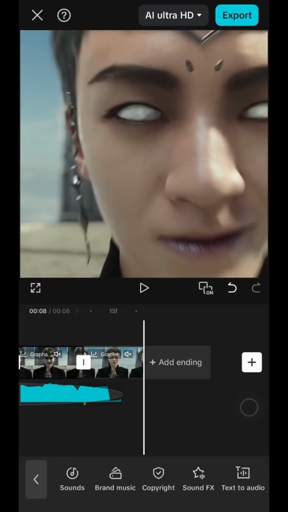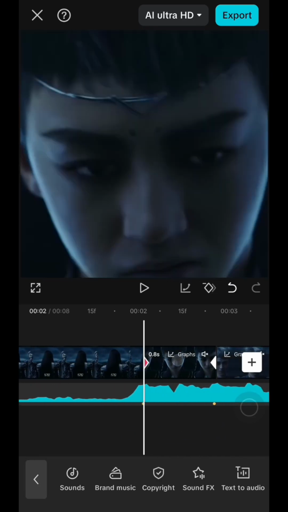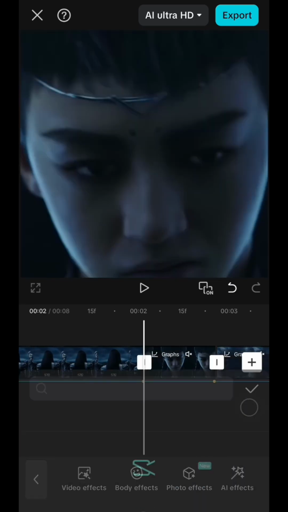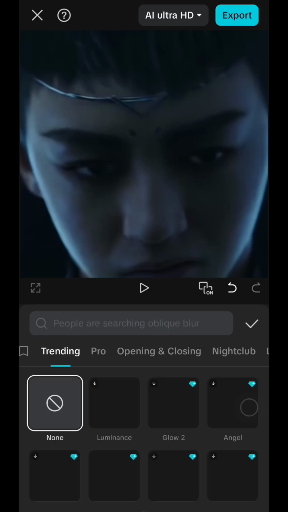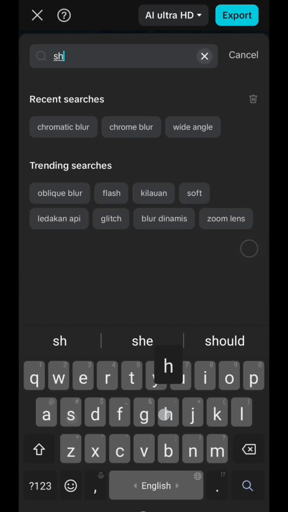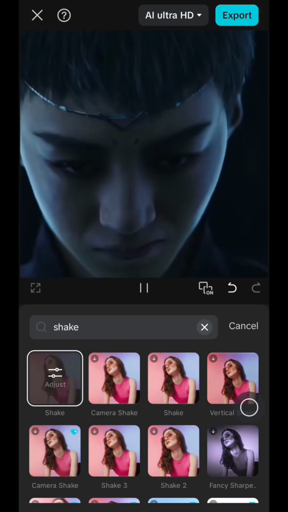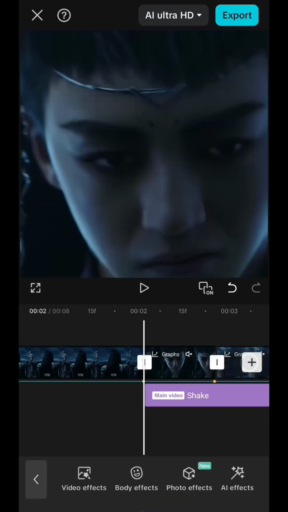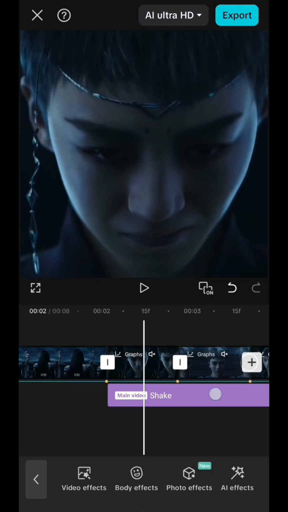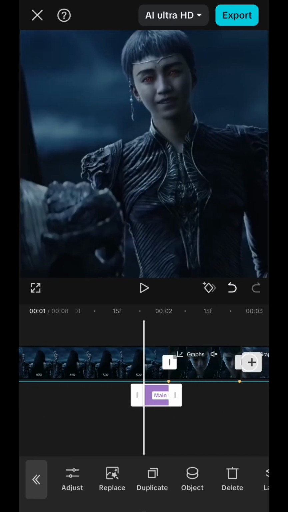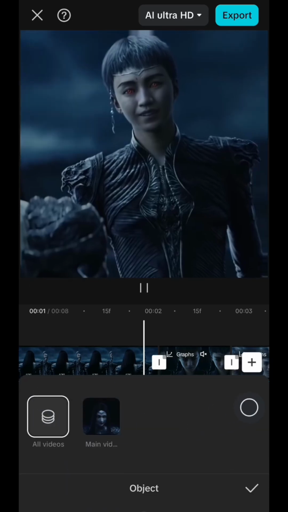Now go back to the second clip and go to effects, this one, and video effects, and then search for shake and tap it and place it before the clip starts, like this, and then tap on object, this one, and all videos.